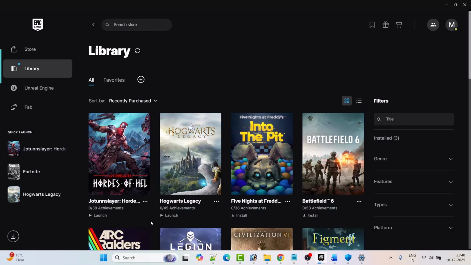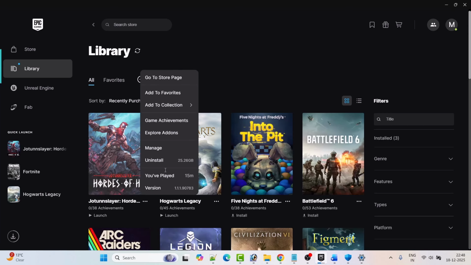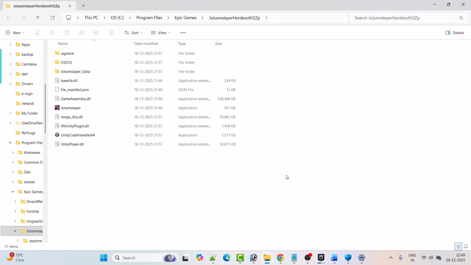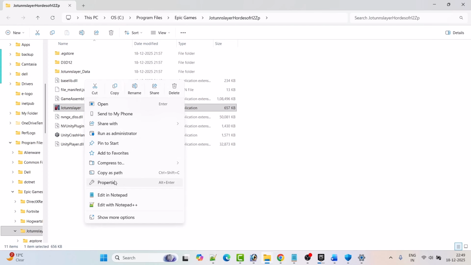So open Epic Games, click on the three dots next to the game, then click on Manage, and then click on this folder icon. It will open the game installation folder. Now double-click the Jotunnslayer exe file and see if that helps or not. If not, then right-click on it and select Properties.